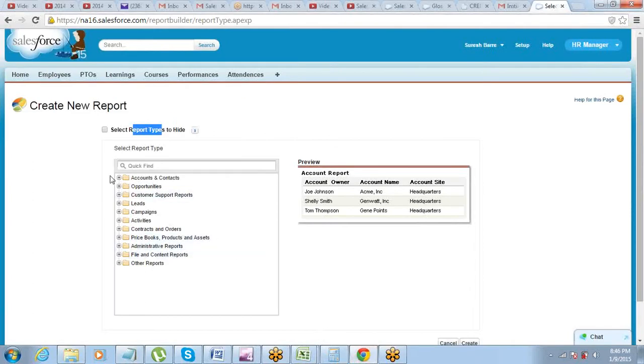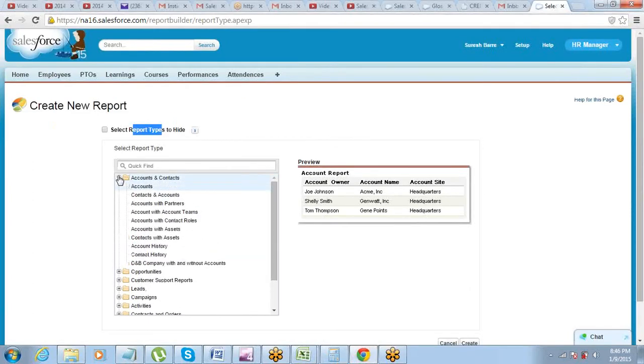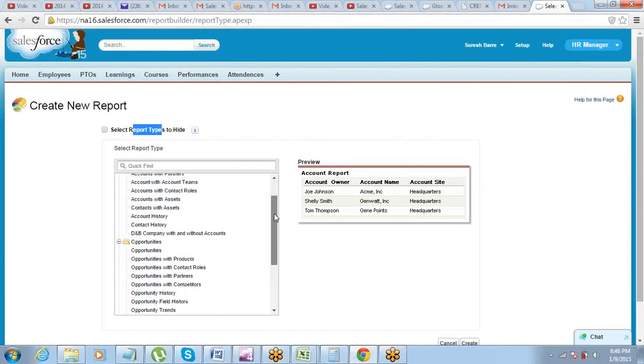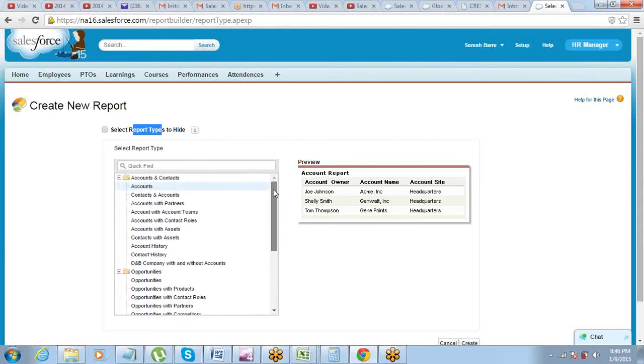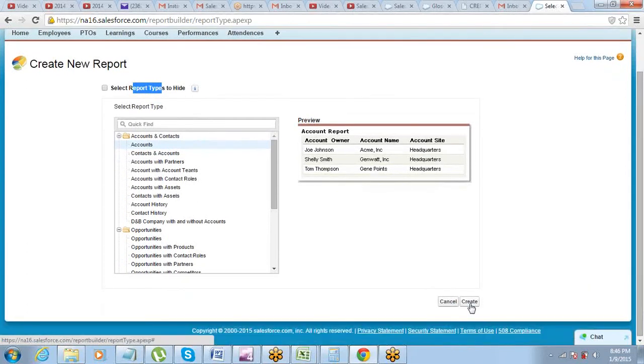So if you see here, it is asking you to select which all objects you want to use in the report. Do you want to do a report on accounts or accounts and contacts or the opportunities or whatever. So what objects you want to select in the report, that you have to select here. So let's say I want to do a report for accounts. Selected. Go ahead and click on create.